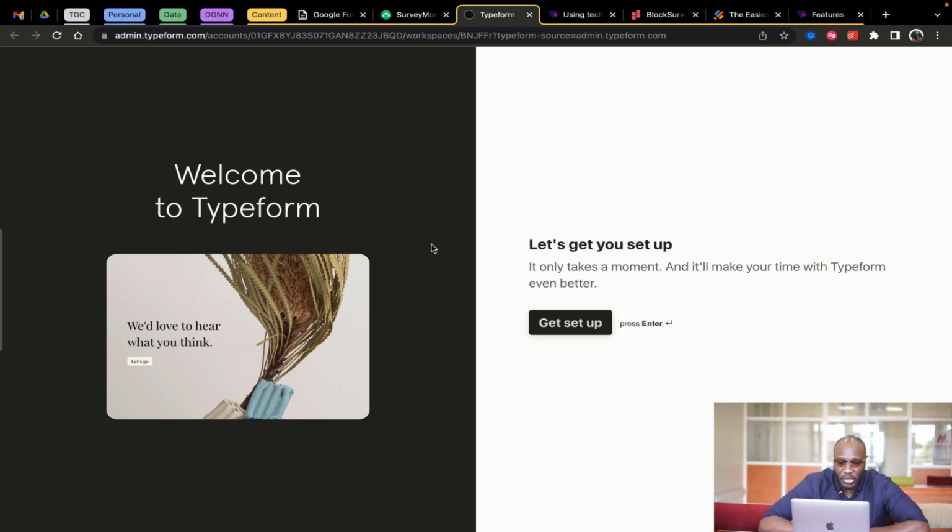Their user experience is fantastic. However, because it's the most beautiful one of them all, it also comes with certain cost implications. Typeform also has a lot of limitations on how many surveys you can send out and how many responses you can receive. But just take a look at this user interface really quickly, okay?